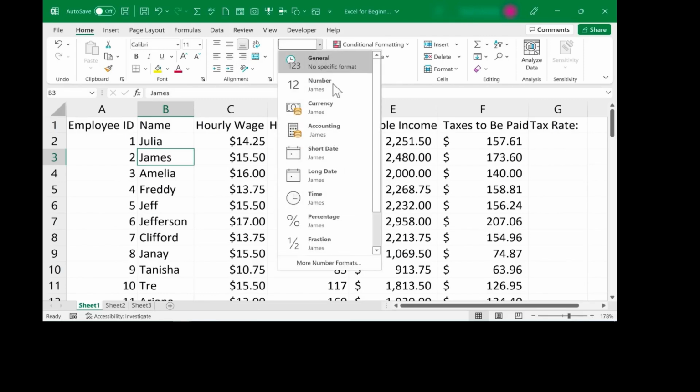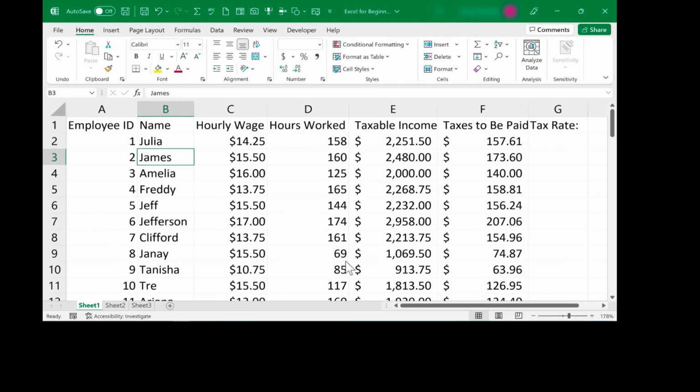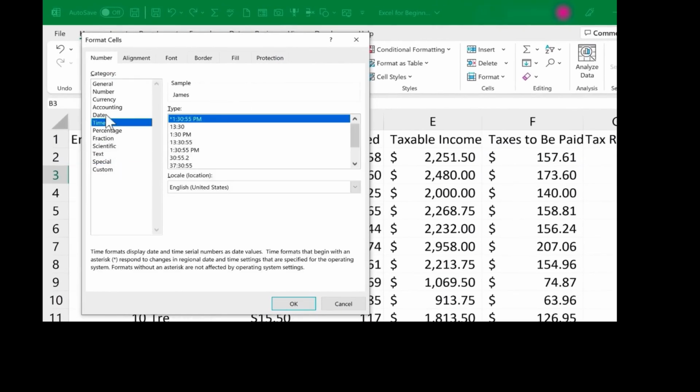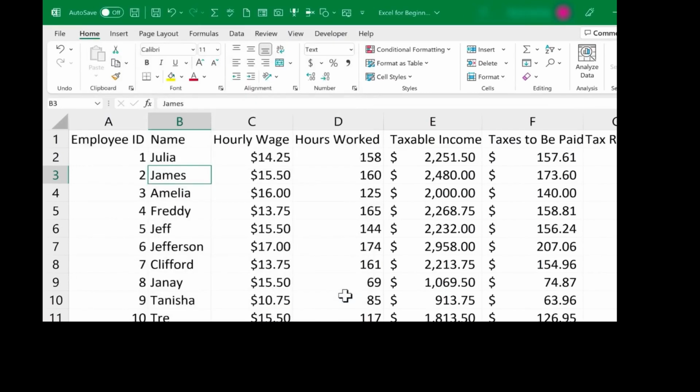There are also some more formats. You can click here to see what those are. You can set up some custom formats. There's different time and date formats that are worth checking out. I'm going to cancel. And let's look at some other ways that we can format our data. And especially let's look at how to format columns and rows in Excel.